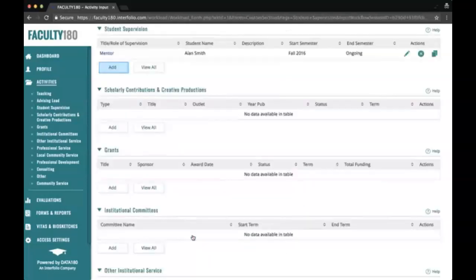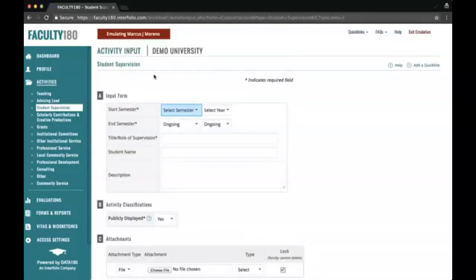screen. Now let's enter an activity that is not within the requested activity input period. So let's click Add in the Student Supervision section again. For this activity, I'm going to make sure that the date is before this current activity input period. So when I save it, it will not show up on the list.